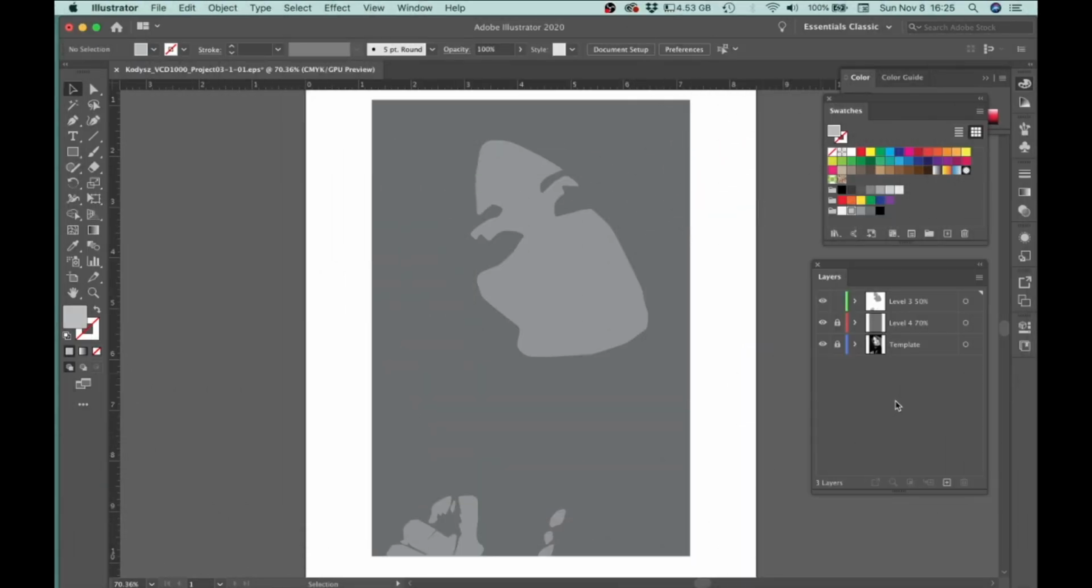So I've been naming my layers descriptively. And up to this point, I've named them level 4, level 3, and I'm putting the percentage of gray in there. And actually, since we're doing values, this is a value scale that we're using of gray, which includes black and white, or could include black and white.